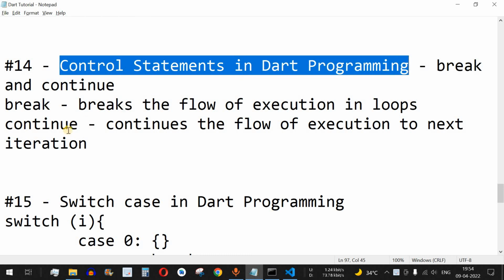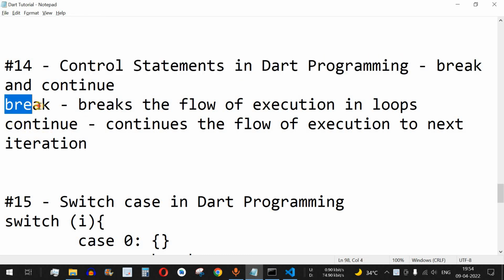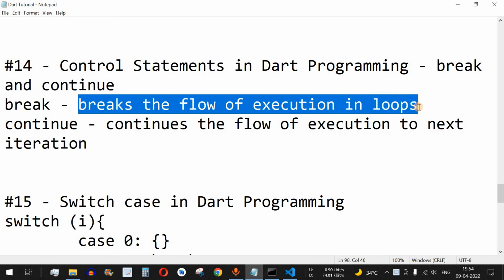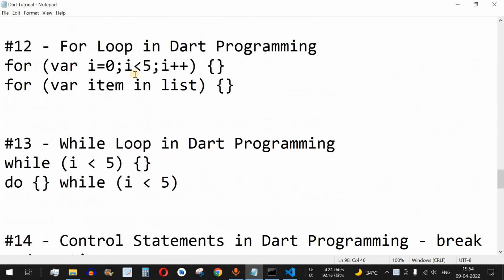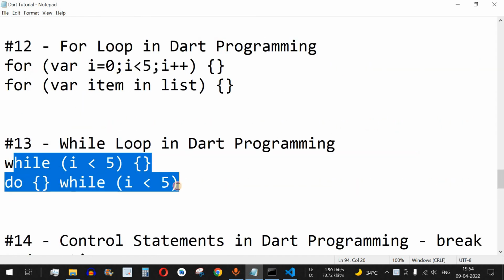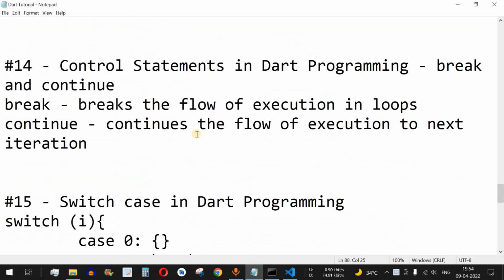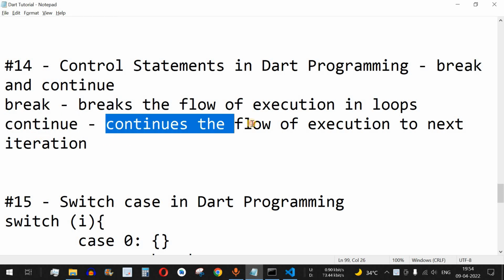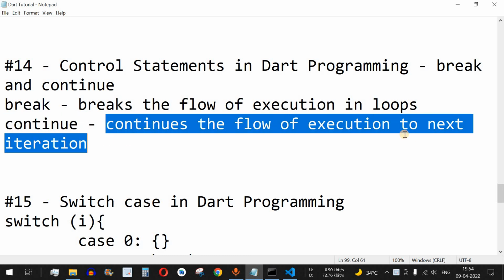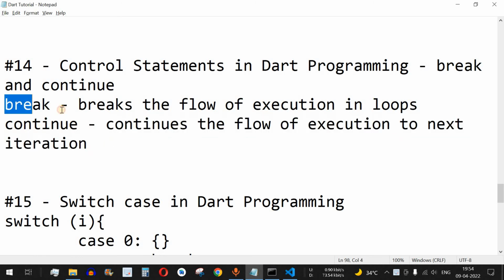So guys, it has two keywords over here. As you can see, we have the break keyword which breaks the flow of execution in loops. The loops, as we have seen in the previous videos, are the for loop and the while loop as well. We will check with examples in the for loop how you can use this break keyword, and then we will also see the continue keyword which continues the flow of execution to the next iteration. So guys, let us understand both of these with the help of examples.